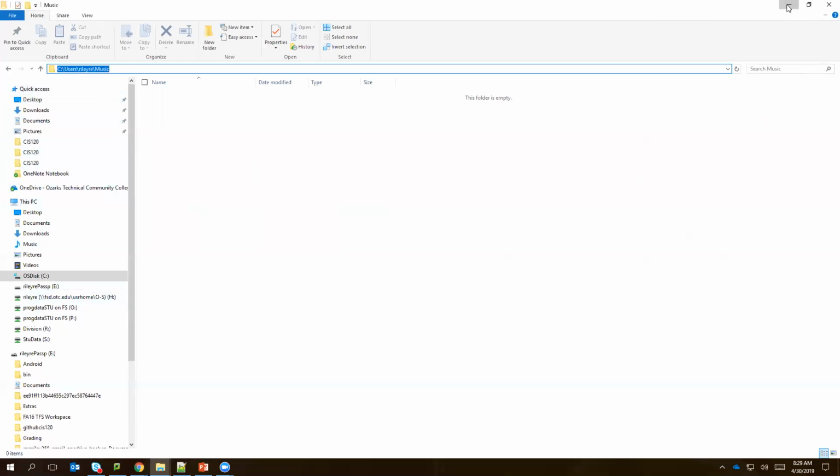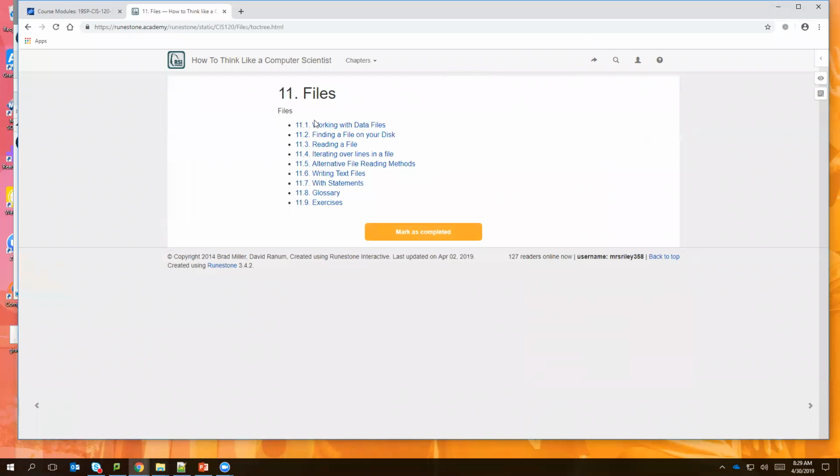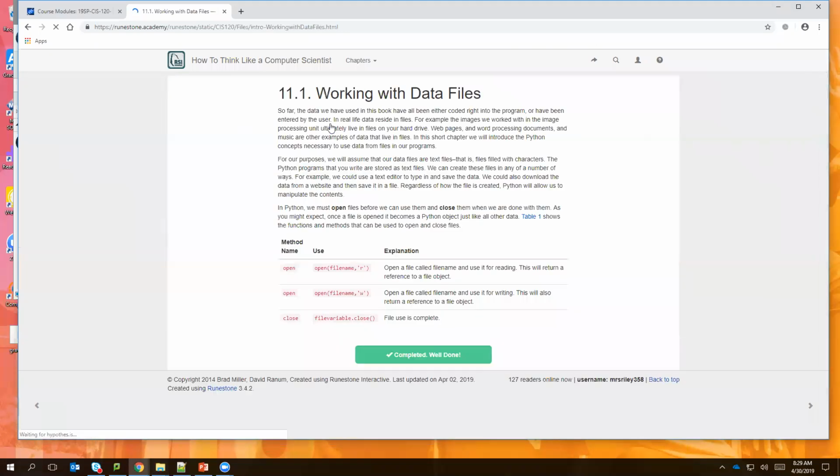So let's go to the Runestone stuff, working with data files. This first little section, they talk about how we need to open a file. Whenever we open a file, we've actually set it aside and kind of reserved it. We've said we're using it, don't let anybody else use it. We had to do this from the very beginning of operating systems to ensure file integrity, right?